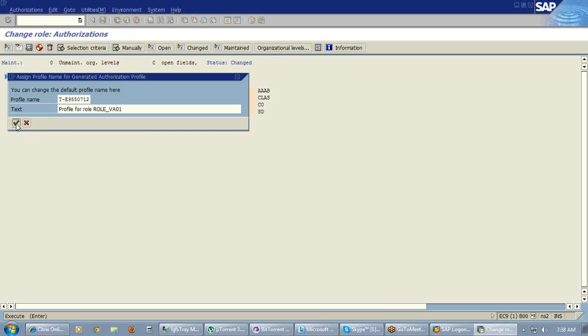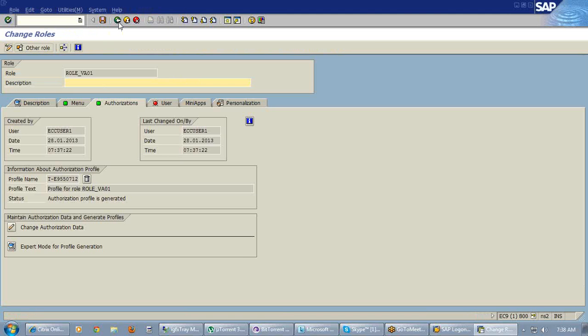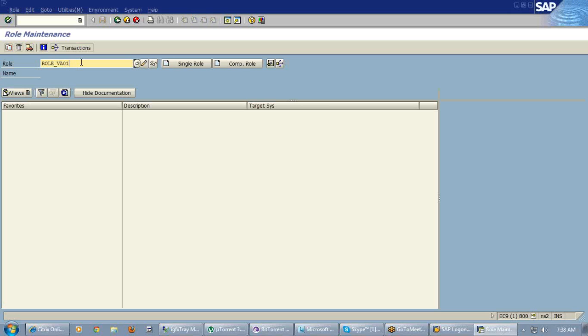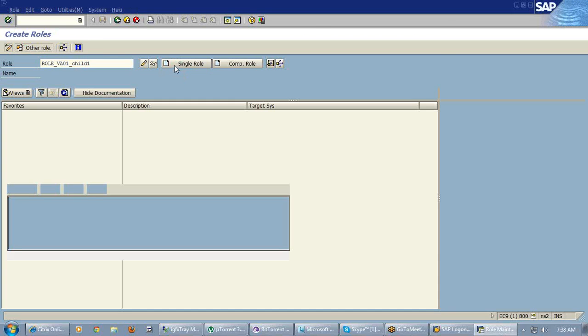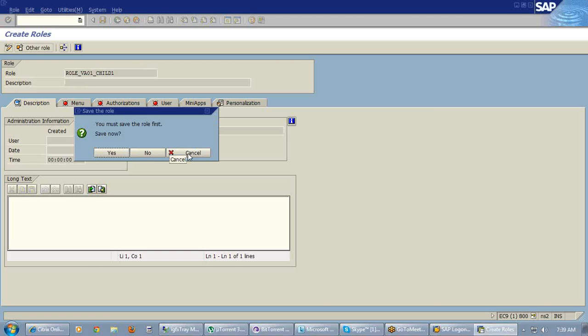So here we are maintaining authorization values. We won't assign this parent role to any user. When coming to the child role, we are deriving a child role from this parent role. So click on single role. In the description tab itself, give the parent role name.